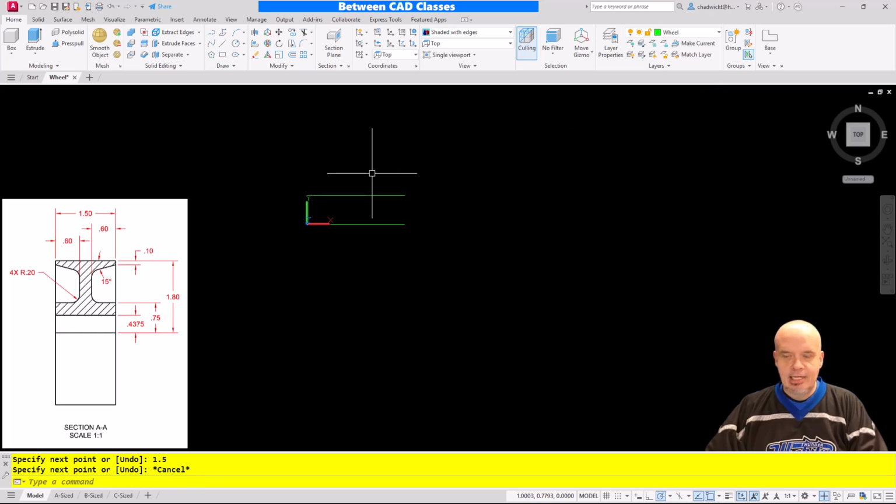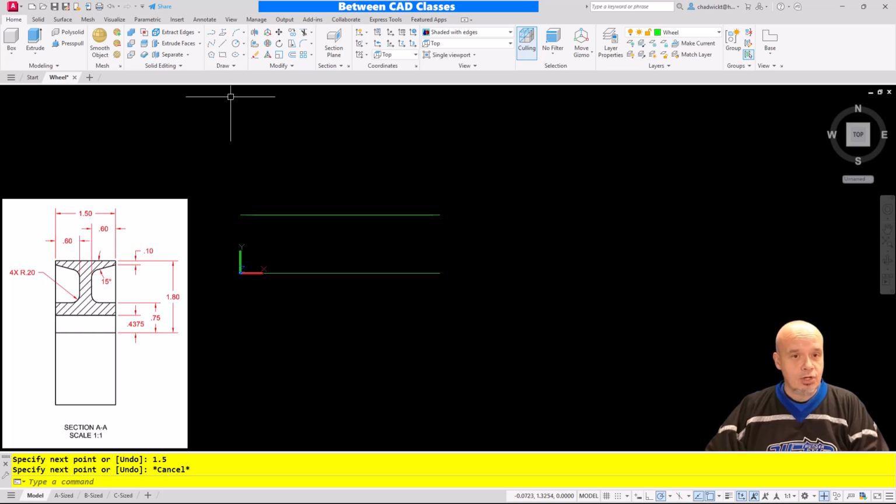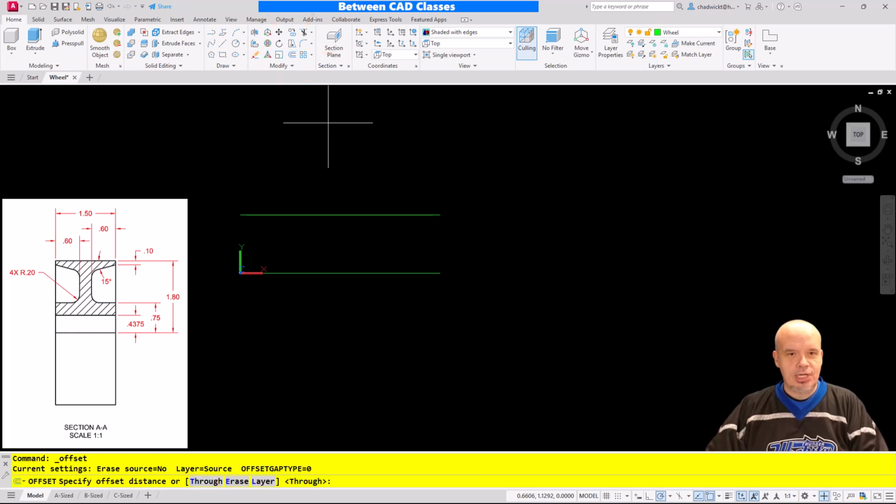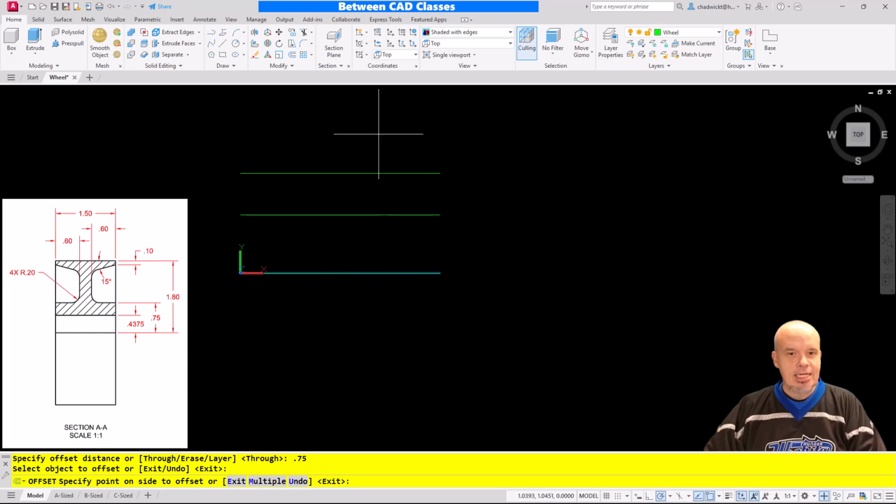And then taking a look again at my detailed drawing, I can see the next line up is 3/4 of an inch from the center. So I'm going to start my offset command. I like to type O and enter, but I'll choose the offset command there. Type in 0.75 and enter. Select my center line, and then click above to create the next shape.